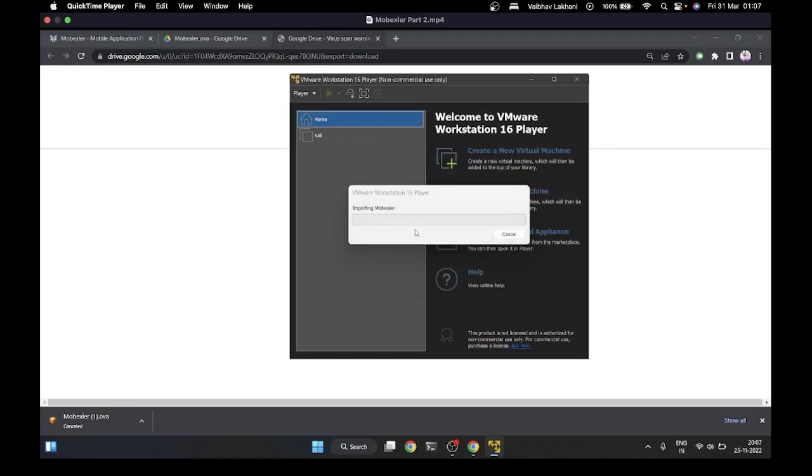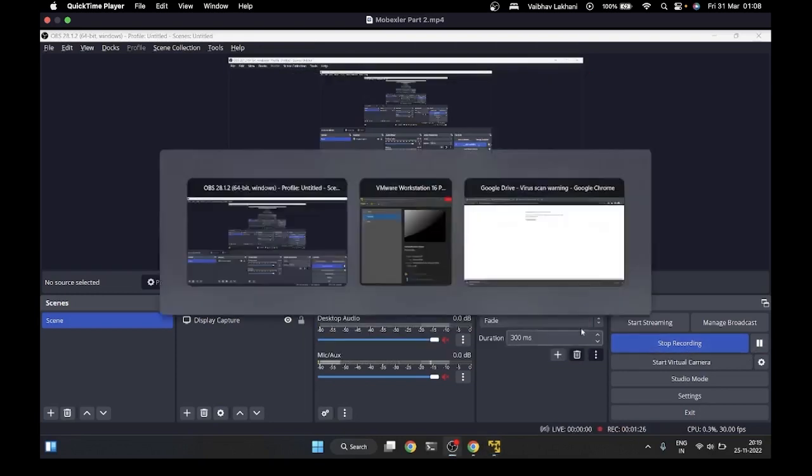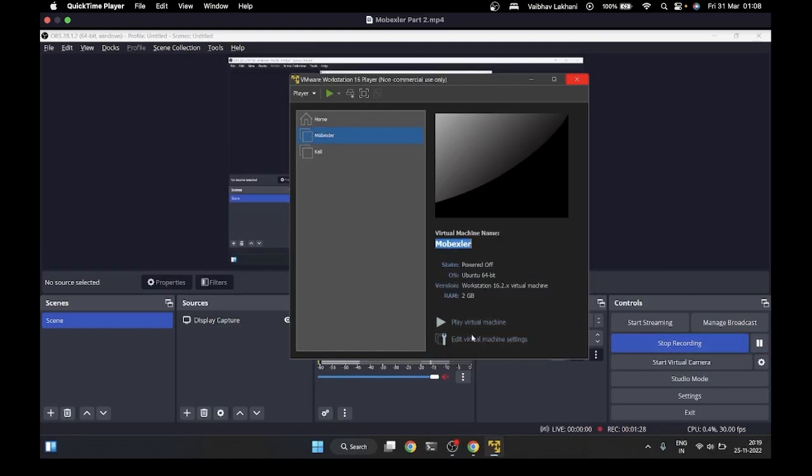Now it's going to start importing the OVA file. It's going to take a couple of minutes for importing. So meanwhile, I'll just fast forward this for you so that you do not have to wait. So I've fast forwarded it and now you can see that it has been imported.